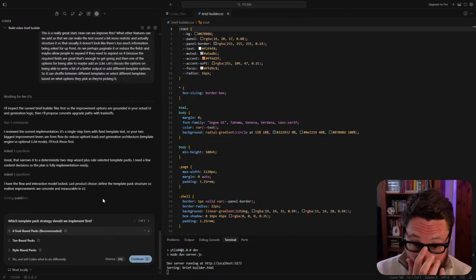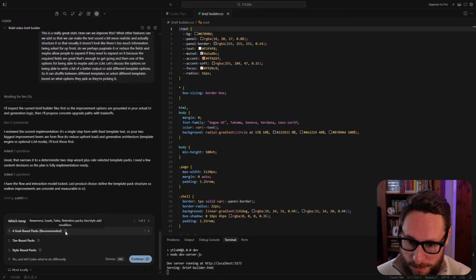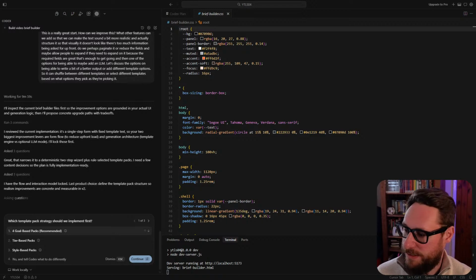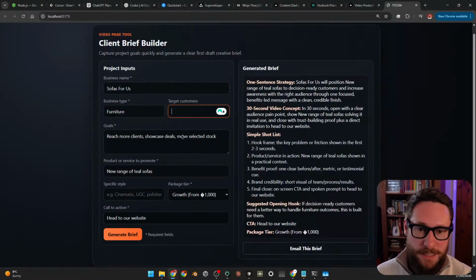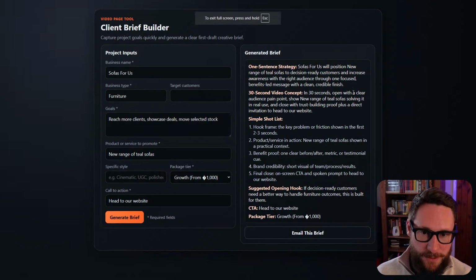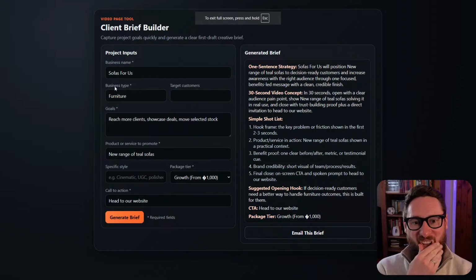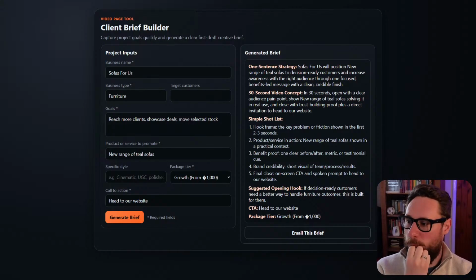Which template pack strategy should we go for? Goal-based packs, tier-based packs, style-based. So this is, again, asking for the specifics of what we want here. So based on what they pick, we got options. We got options here. Let's have a little look. So what do we want? What are the options?